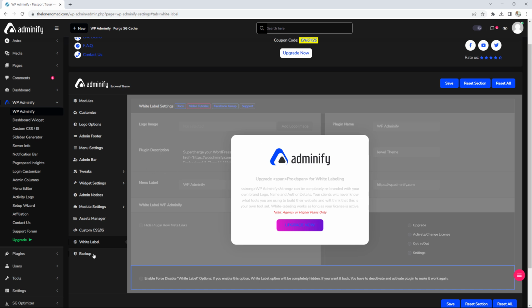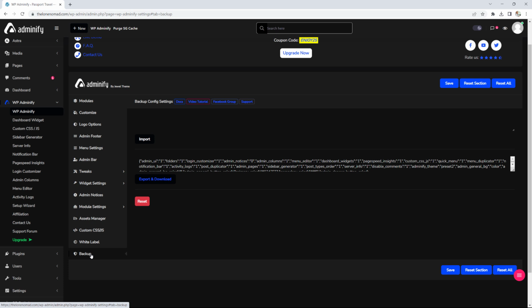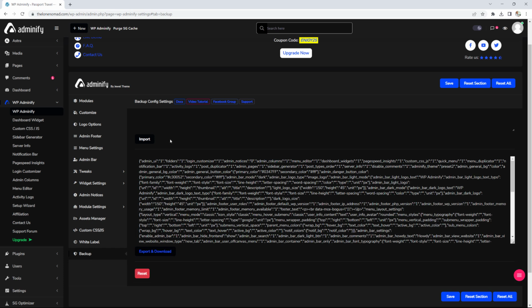Now, finally, on the backup, if you wanted to export the settings that you already have on your current site, maybe you've installed the plugin on another site as well and you wanted to duplicate the exact same settings, you can simply come in here right now, click on export and download, go over to the new site, go to this page, and then paste the code right here inside this box, and then simply click on the import link, and you will have the exact same settings on your new site as you do on your current site. So that's it, guys. We've come to the end of today's video where I have shown you how to make use of the WP Adminify plugin.